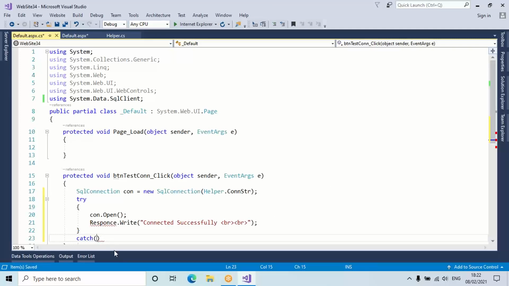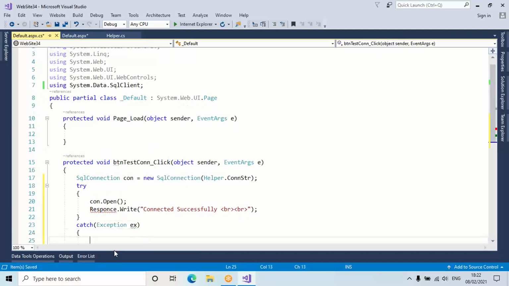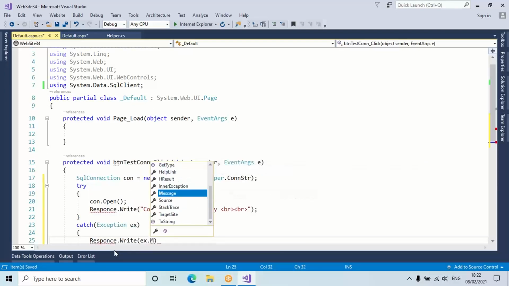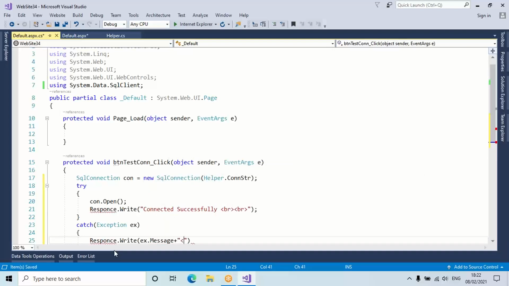Then catch block. In the catch block, I'll write Exception ex. Why that error? We want to get Response.Write(ex.Message). Concatenate a break line. Semicolon. Oh, sorry. Response.Write.